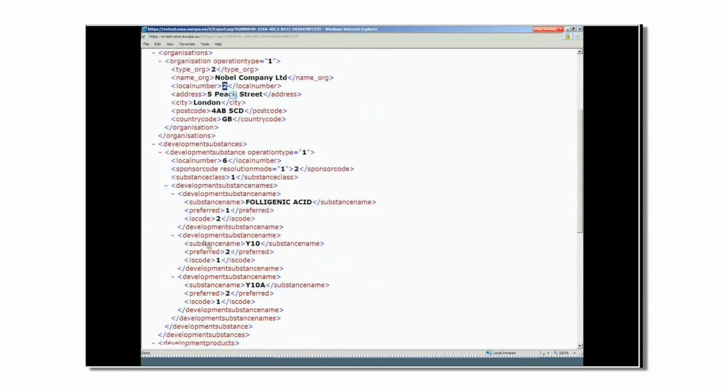Then I'm looking at the development substance, which we have here with the operation type insert, and this substance also has a local number. So for the substance, we needed to specify which is the sponsor. So we said that the sponsor is that one in the same message. This is the local lookup button that we have used. So in fact, technically what we say is that we have selected the sponsor with the resolution mode 1, meaning it is one in the same message. And that sponsor is the one that has the local number 2, which is exactly this message, this number.